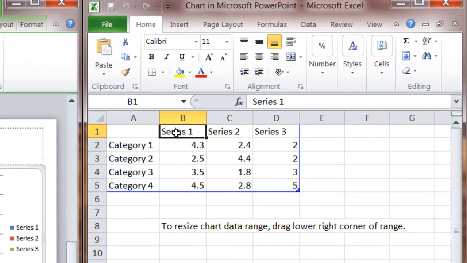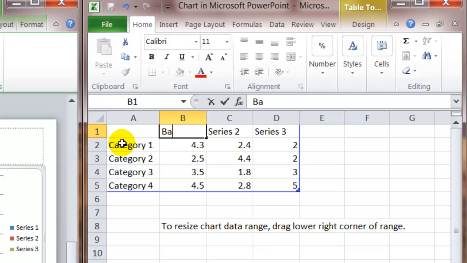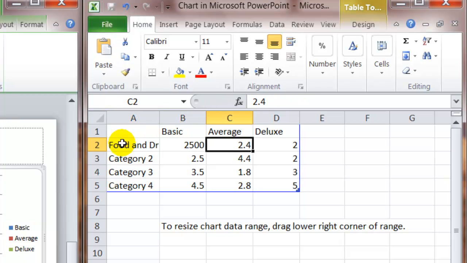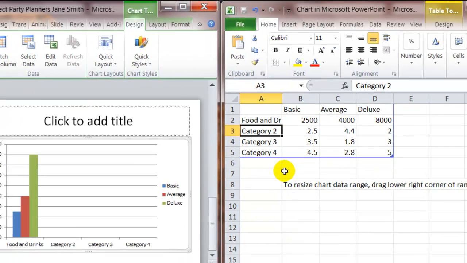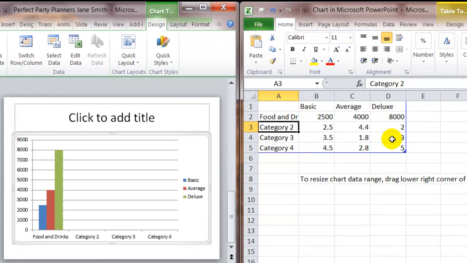So in row 1 here we have basic, average, and deluxe. These are the packages they offer. And the first category is food and drinks. And the basic price is $2,500, and the average is $4,000, and the deluxe is $8,000. Now notice when you're entering the information in the spreadsheet, it's automatically updating your chart.